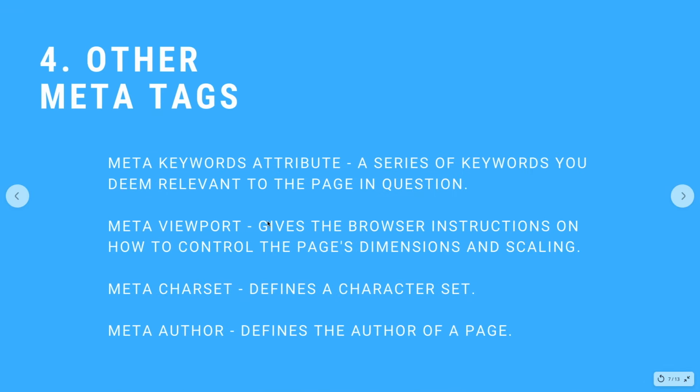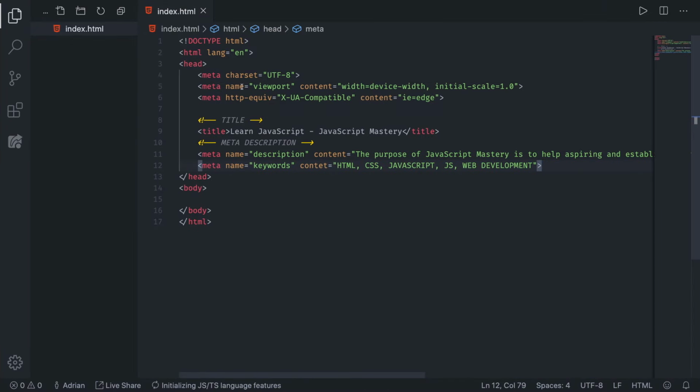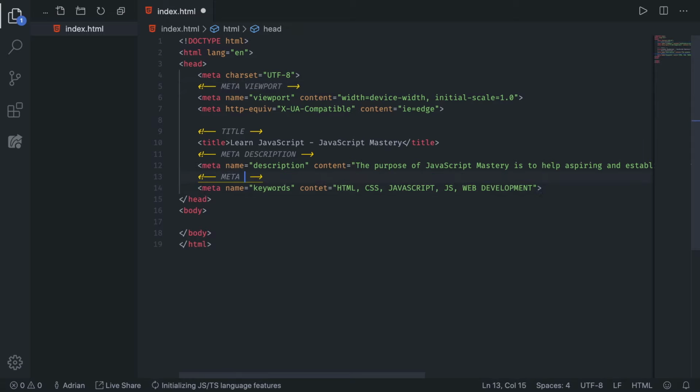With the keywords, we also have a meta viewport. It gives the browser instructions on how to control the page's dimensions and scaling. So in here, we can see that Visual Studio Code already created a viewport for us. So we're simply going to put a comment, meta viewport. This is one of the most used viewports. It simply scales everything. If your website is mobile friendly, we are going to get to that later. It simply scales it nicely on mobile devices. We can also create our comment for our keywords. So we're going to type meta keywords.